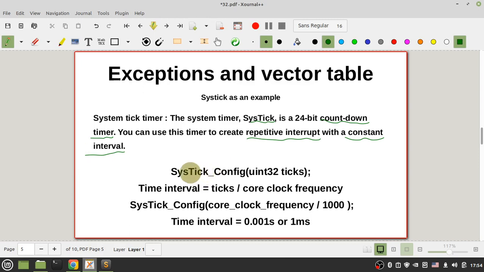You can, for example, configure the SysTick timer with this CMSIS function, by setting this argument in this function. But what is this argument? With this argument, you can set the time interval between interrupts according to this formula: this argument divided by the core clock frequency, the clock frequency of your core. Okay, you can set a time interval.